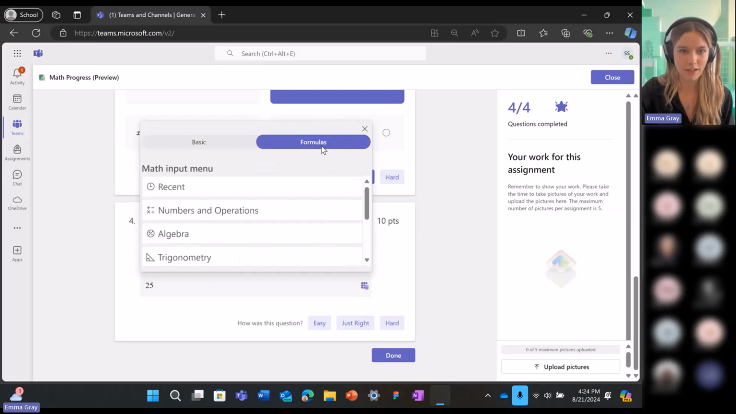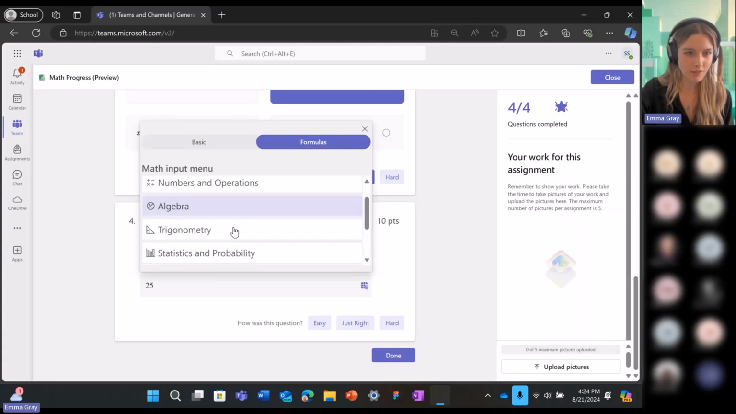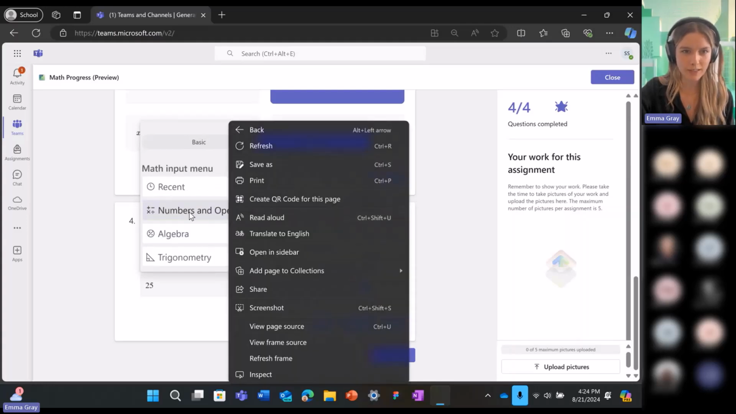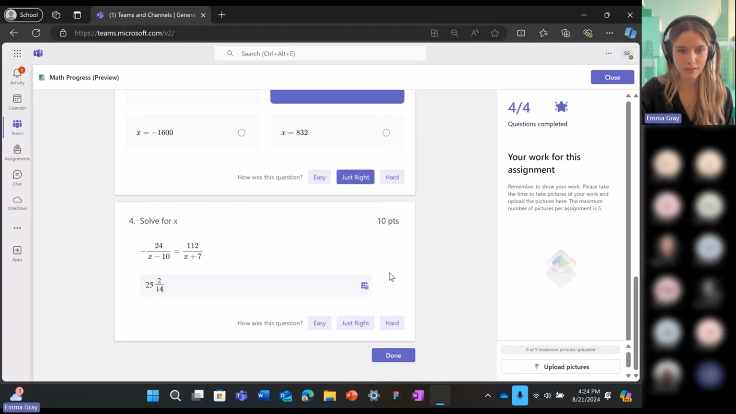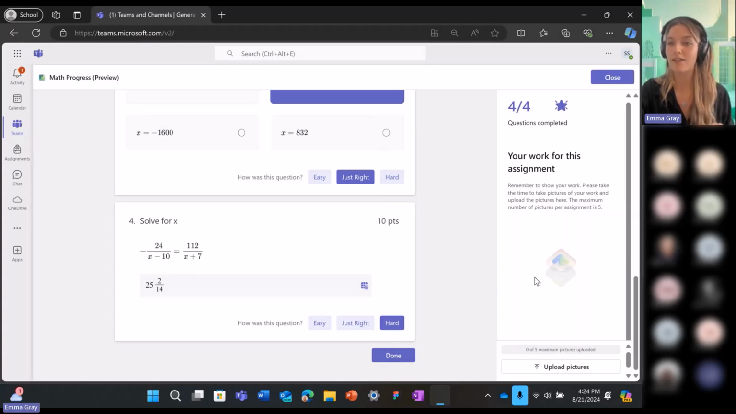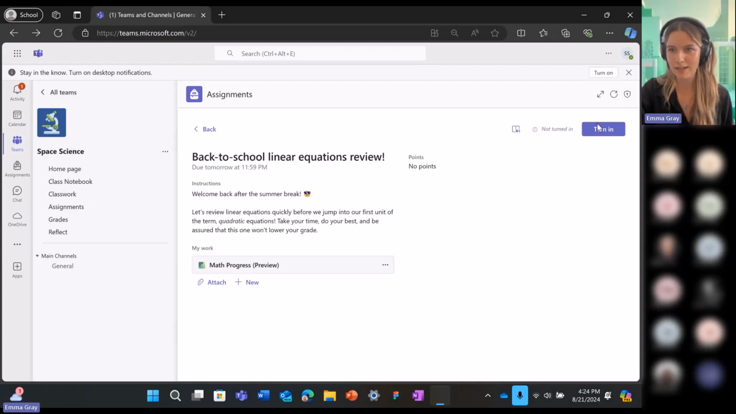Let's see if I want to add, oh, there we can go on through. You can see all of these different ways that I can format things in. There we go, add a fraction. We can fill out our numbers there. I can type them in as well. 25 times 2 over 14 is definitely the wrong answer, and I'm going to say I found that hard. I have the option to upload pictures, or you could imagine screenshots if I've got an ink-enabled device. Can hit done and turn in. And of course, we have our classic turn in celebration.